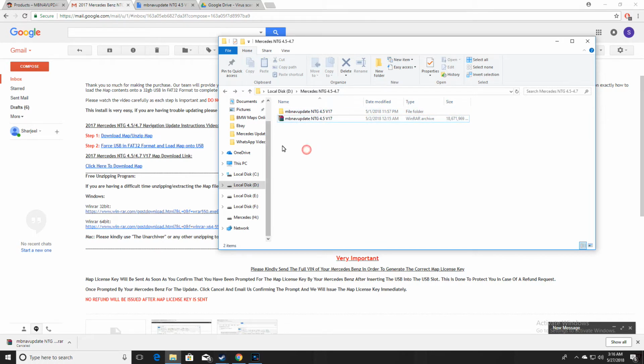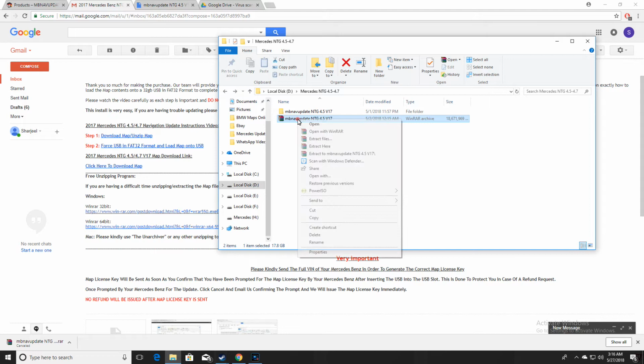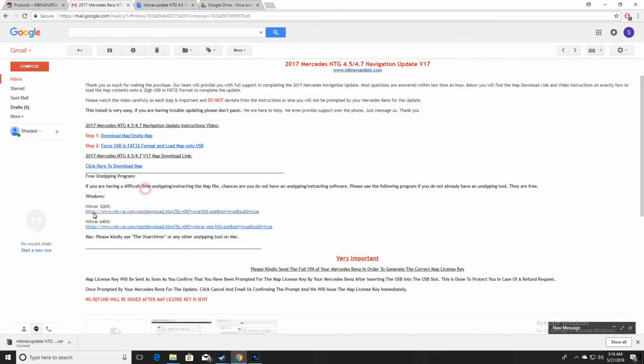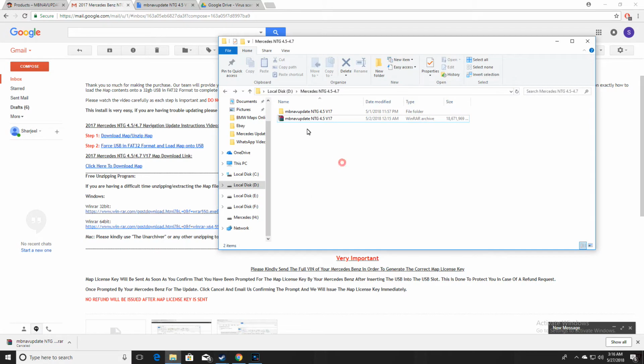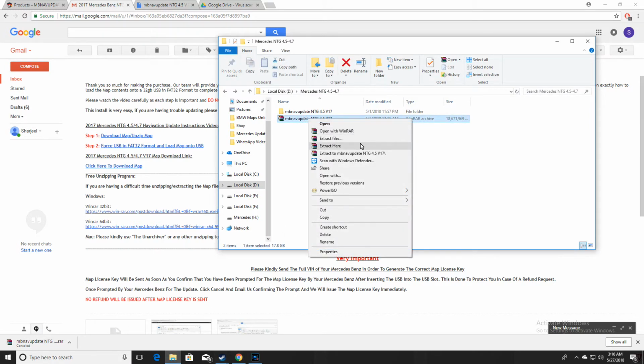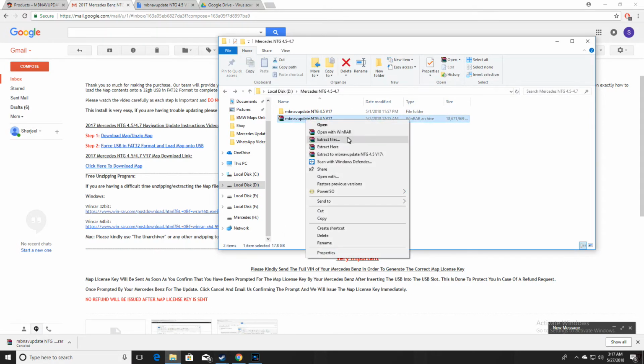So first thing, download the file. You'll end up with this file here. If you don't have an unzipping tool or you feel like your computer cannot unzip the file, go back to the email and use one of these tools or find something online that'll help you unzip the file. Now, in my case, I can just click extract here, and that's what I did. It takes around 7 to 10 minutes for it to extract.